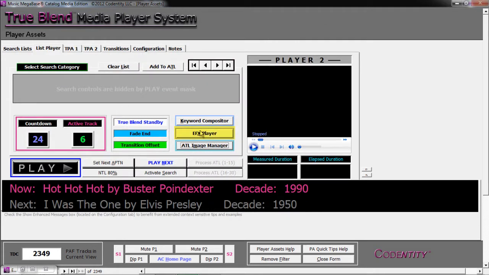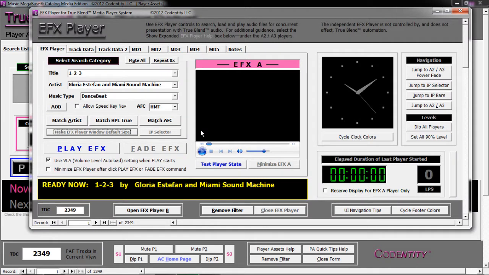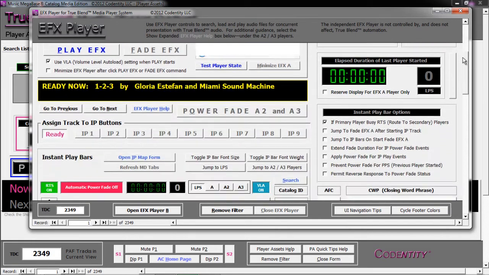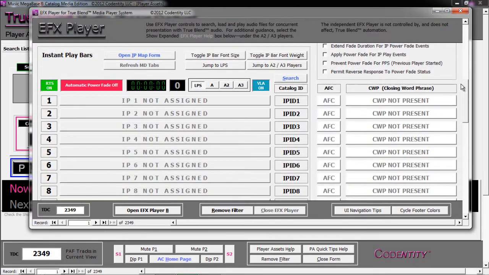I'm going to open the effects player, and there you see it in a widescreen display. And there's nothing loaded right now on the IP bars. I'll scroll down. It opens in a blank presentation. Now, if you saw part 1 of the video, you probably already know that IP bars are instant play bars, and when you assign a track, an audio recording, to an IP bar, you have the opportunity to play it on demand whenever you click the IP bar, which is really a play button.